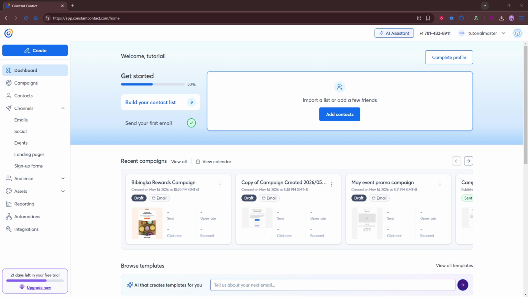Next, head to your billing or account settings. You'll typically find this in the top right corner under your profile or company name, or in a sidebar labeled Account, Billing, or My Account. Open that section so you can see the tools that control your plan and payments.